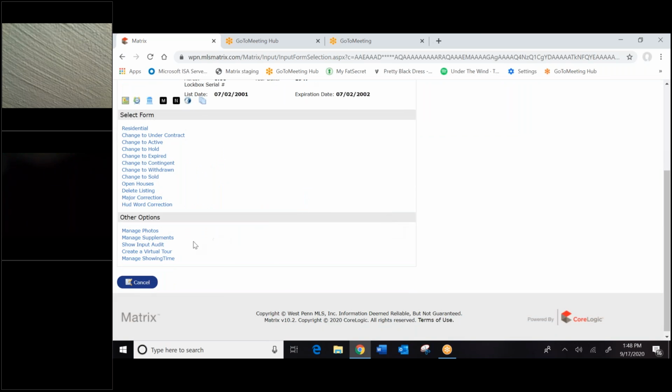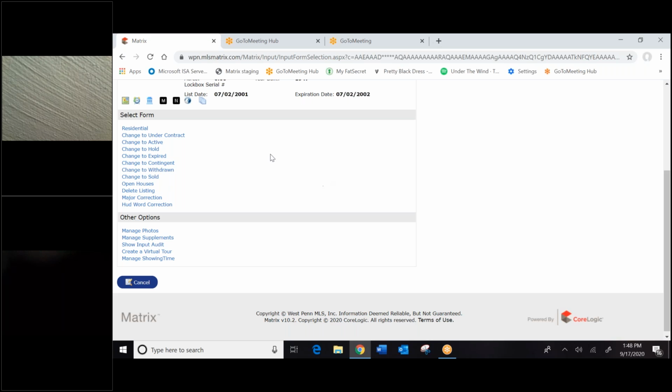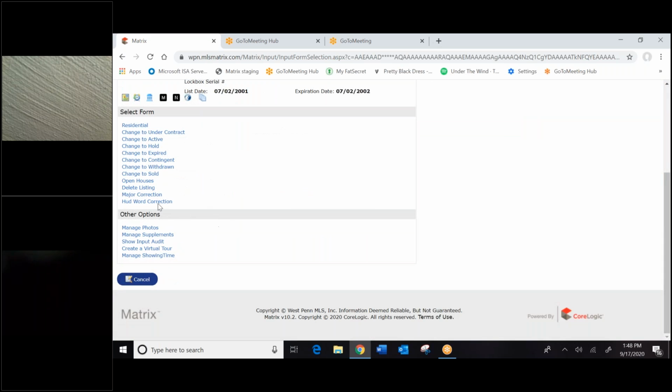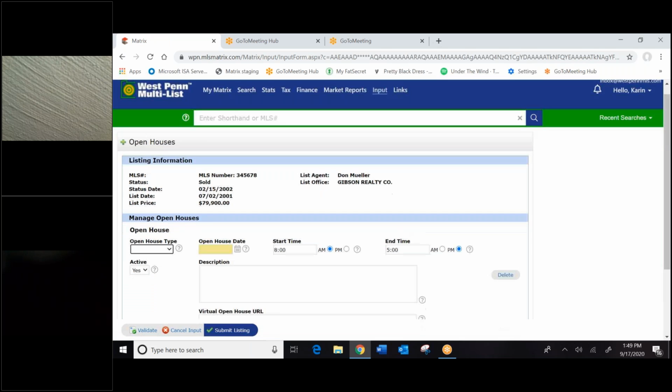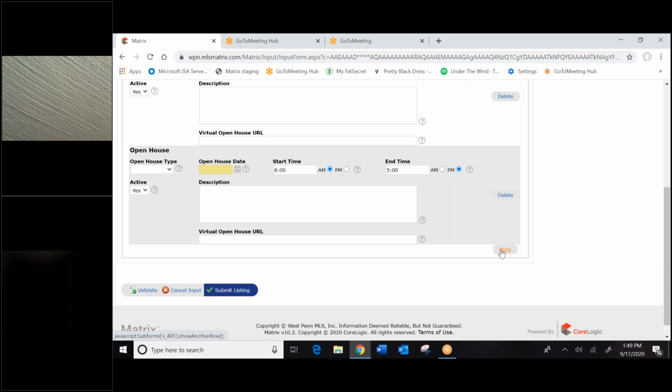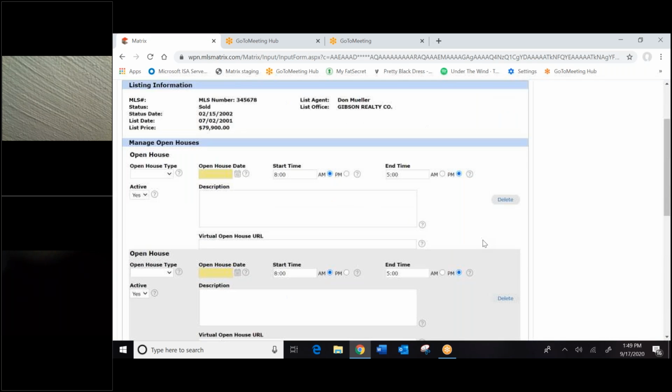So now I just want to show you a couple other things. To schedule an open house for a listing, you're in the input screen already, under your edit existing, and open houses is right below change to sold. If you click on here, then you can add in as many open houses for that specific property. You can add more than one, you can add just one. So just clicking this more button down here, it tells you that you can add more than one.